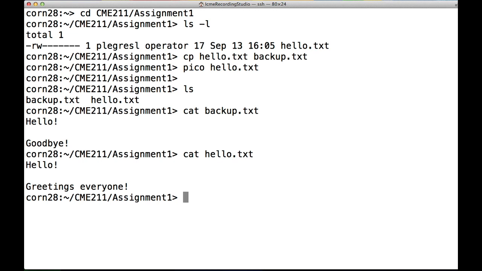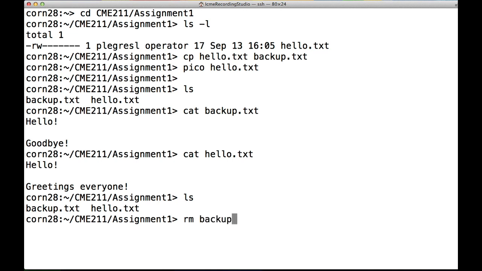Now, maybe you're done making modifications and you're ready to get rid of that backup file. You'd like to delete it, and you do that with the rm command. rm, and then the name or names of files that you'd like to get rid of. In this case, I'd like to get rid of this file.